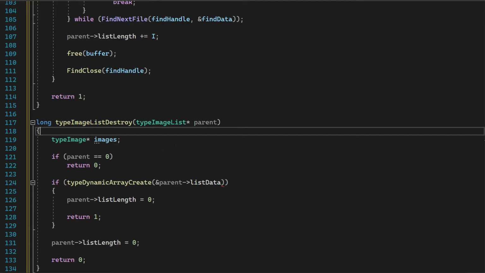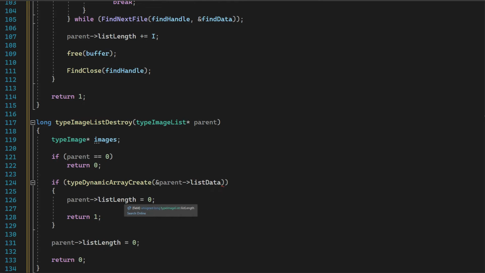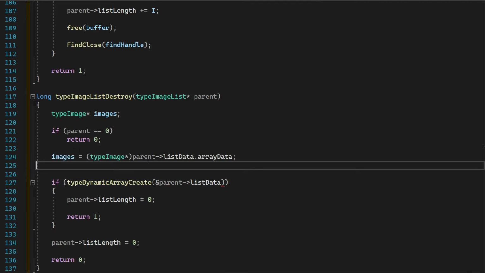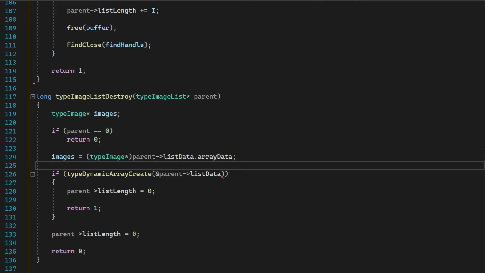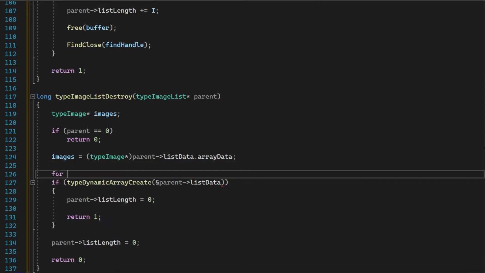Okay, type dynamically get destroy images equal. Okay, dynamically create destroy images equal the type of this data. For I, no, for I, no, what am I doing? For I equals 0, I less than parent dot list length, I plus plus.